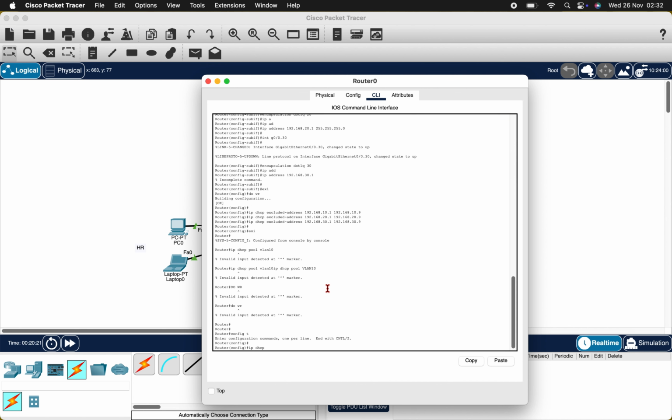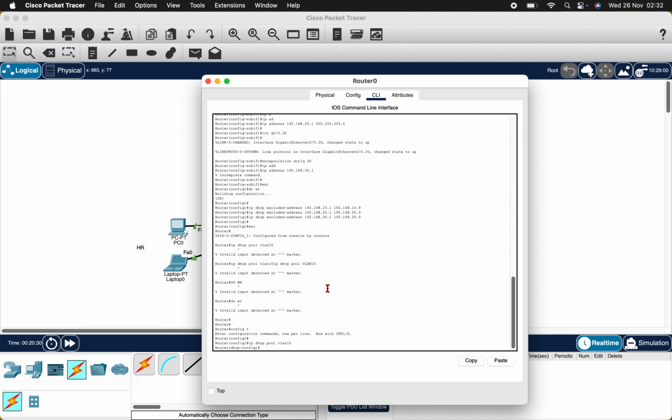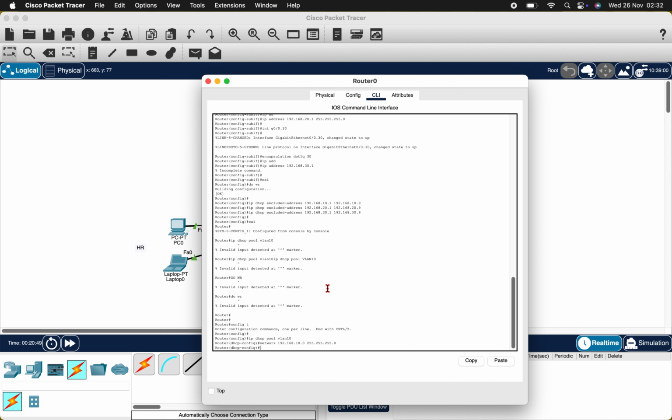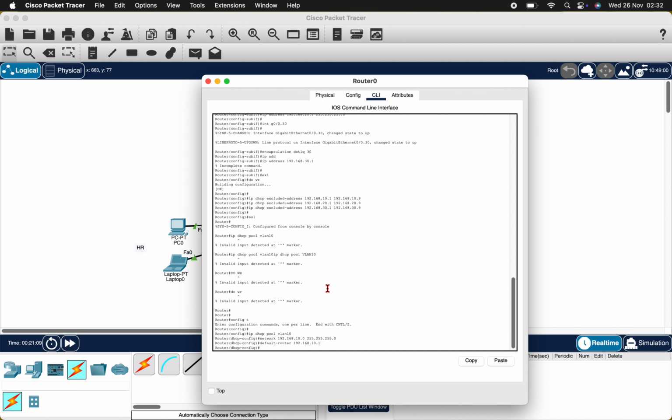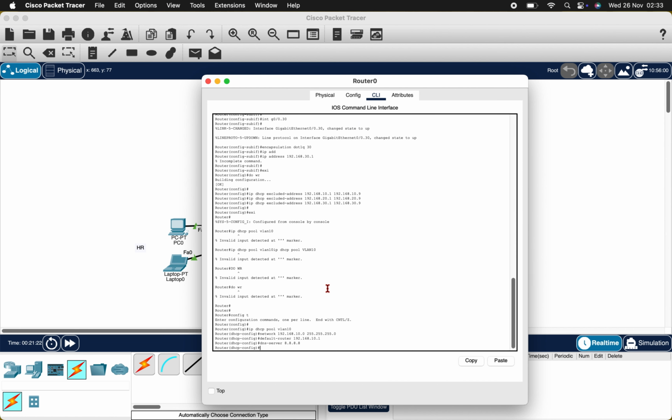Configure DHCP pools for each VLAN. IP DHCP pool VLAN 10. Network 192.168.10.0 255.255.255.0. Default router 192.168.10.1. DNS server 8.8.8.8. Domain name YouTube.test.